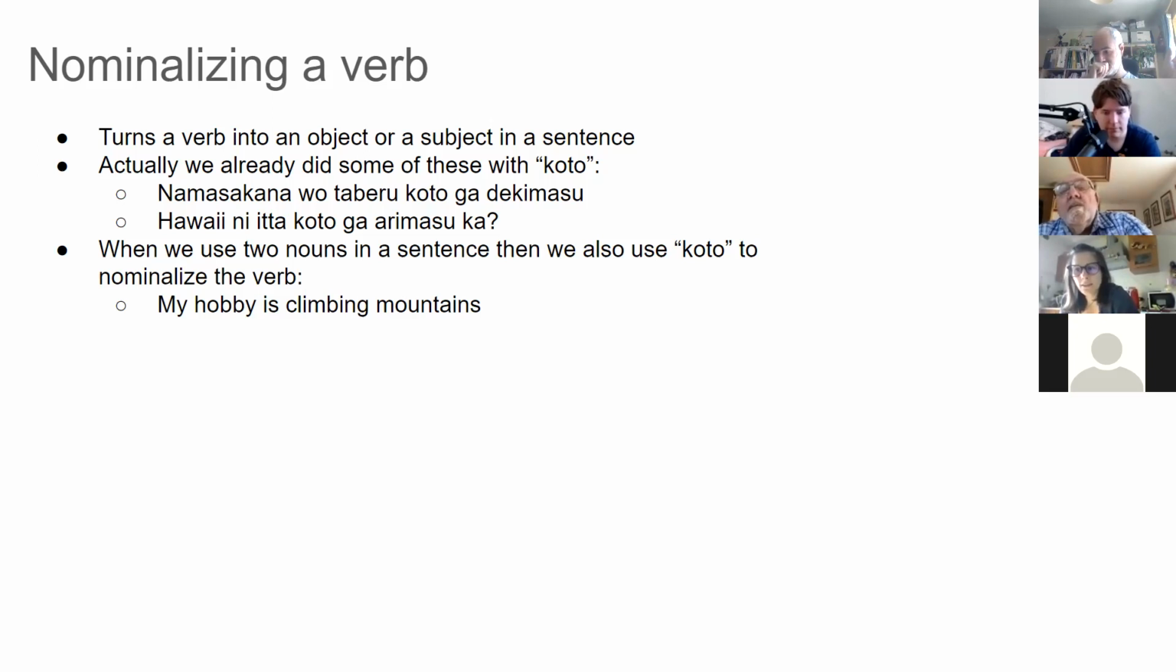So for example, a cat is an animal. Neko wa dobutsu desu. As for A, it is B. This is exactly the same. Watashi no shumi wa, this is noun A. And then we have to turn the climbing mountains part into a noun. Yama o noboru koto. This now makes a new noun. Desu. Okay, so do you want to try again?